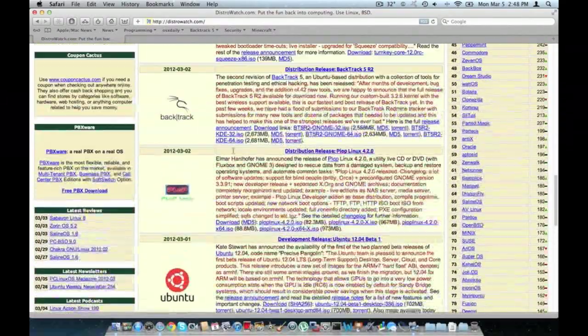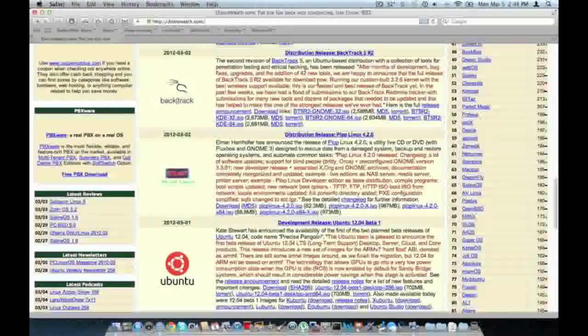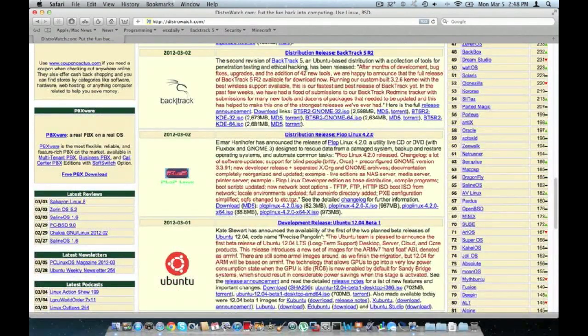What I really wanted to go over was Backtrack. So Backtrack 5, if you've never checked out Backtrack yet, please do so. It's a great operating system, a Linux distro for penetration testing and ethical hacking. It has a collection of tools, and it's based on Ubuntu. So if you're familiar with Ubuntu, you should be familiar with Backtrack. That being said, you should be familiar with Terminal too, because Terminal is very important to know.